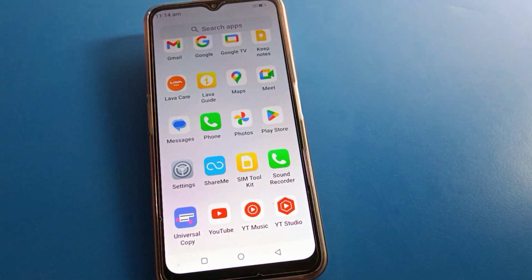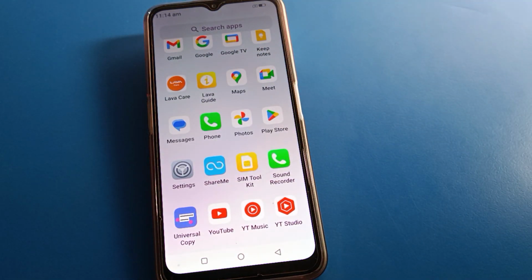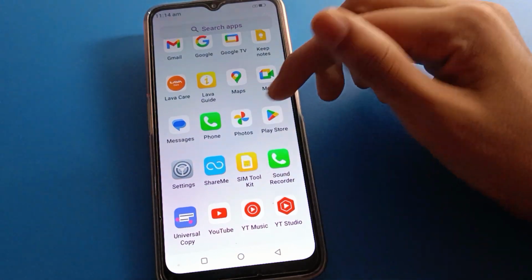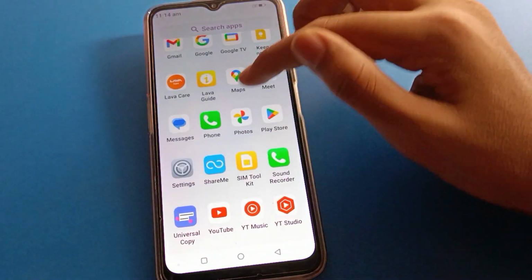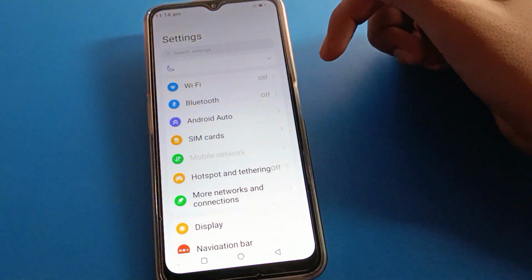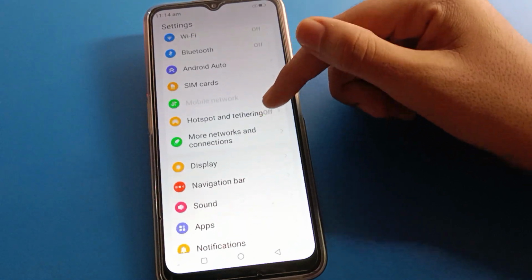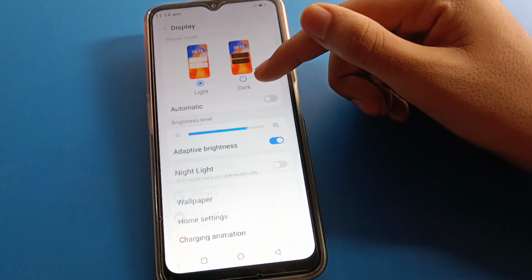So friends, in your Lava mobile sometimes your phone brightness increases automatically, brightness decreases automatically. So friends, how to fix the brightness problem? Friends, open your Lava mobile phone settings. After phone settings, friends, scroll down and click on your Lava mobile display setting.